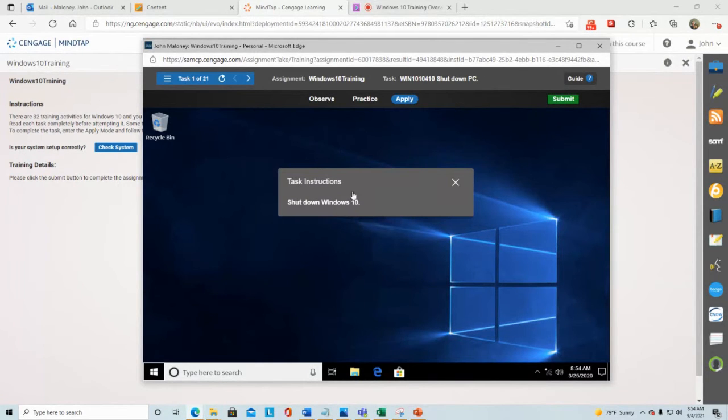But you notice it's telling us to shut down Windows 10. It's not giving us an A, B, C, D choice of click the Start menu, click the power button, click shut down, whatever. It's interactive. It's telling you to do it, and then you must do it. And that doesn't mean doing it on, again, let me click over here.